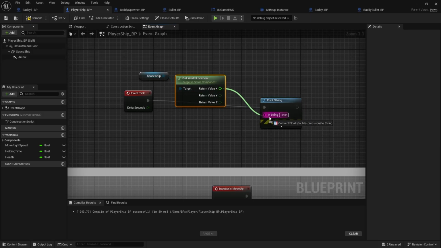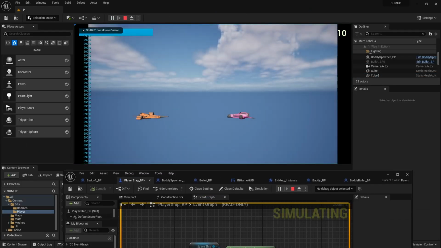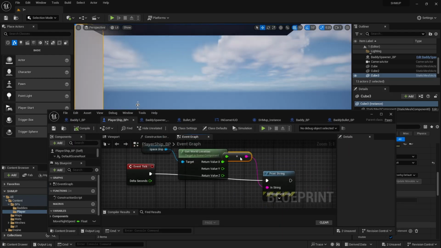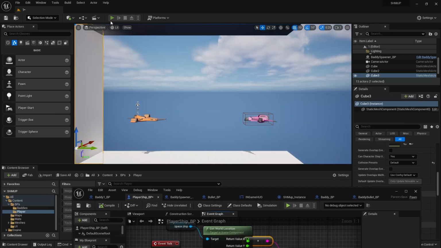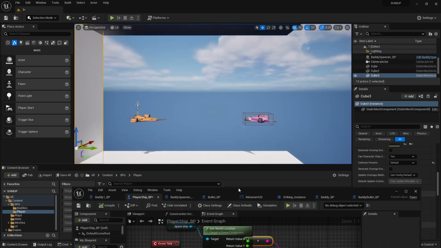Was it X? Nope, it was not X. It was Y. So whatever numbers I get from this will probably be different to yours. But we kind of don't want to go past minus 2000.